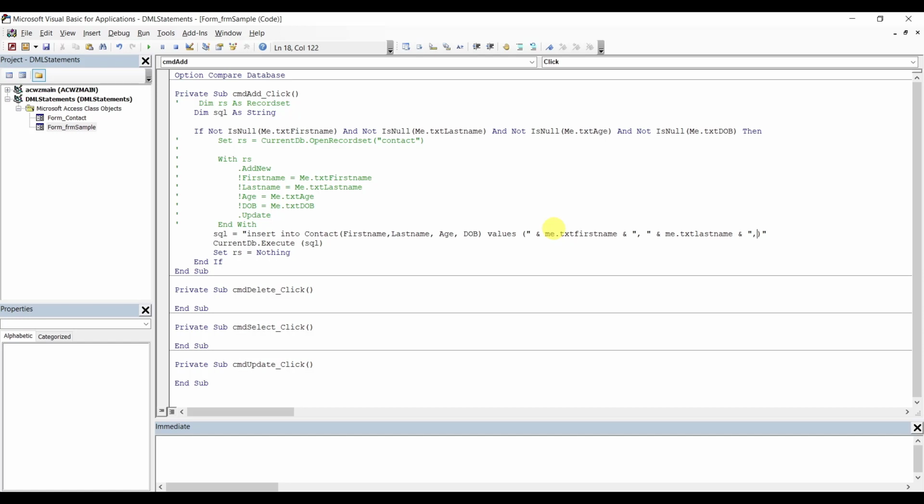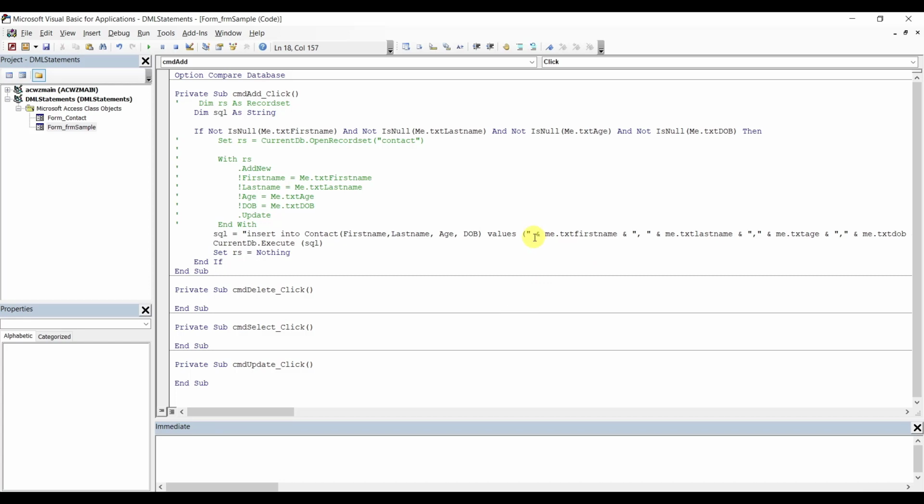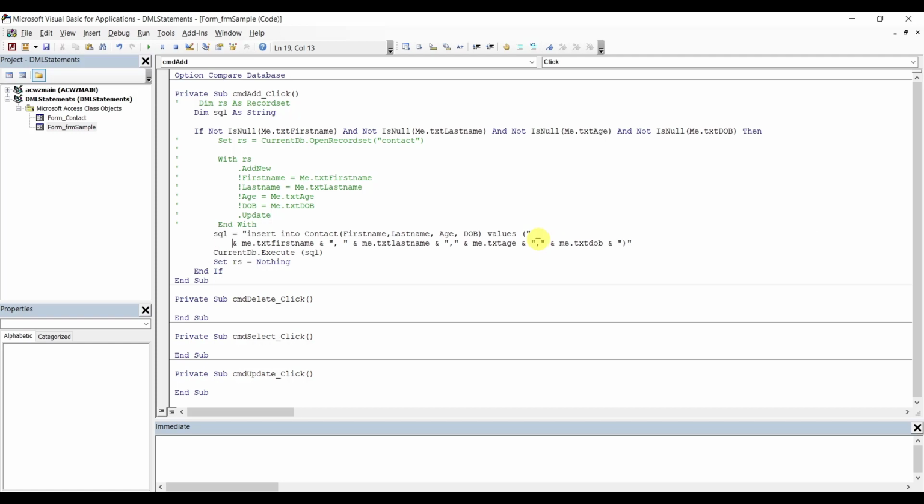So that's the, yep, and then comma, and then Me.Age, comma, and Me.DOB. Like so. Now if that gets too long, you see where the line breaks here, you can just put in the underscore and hit enter.